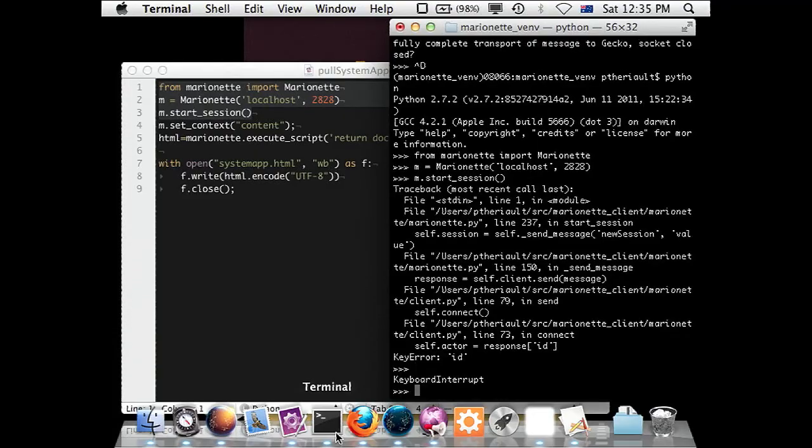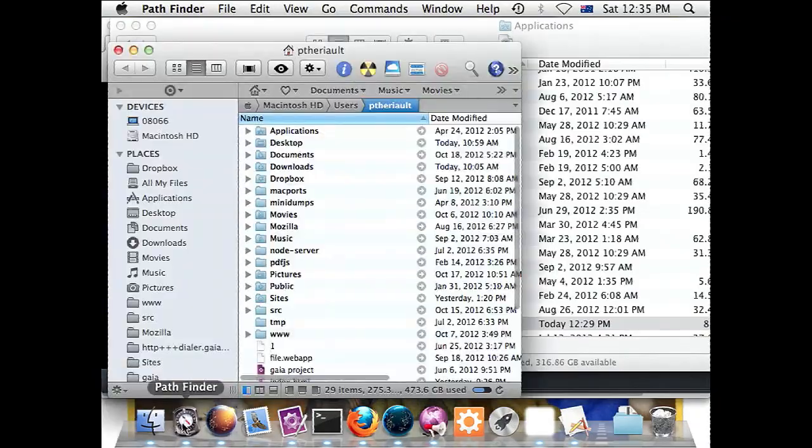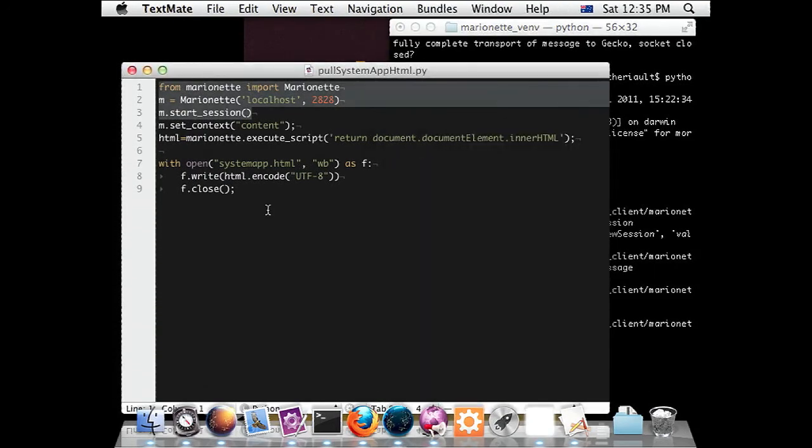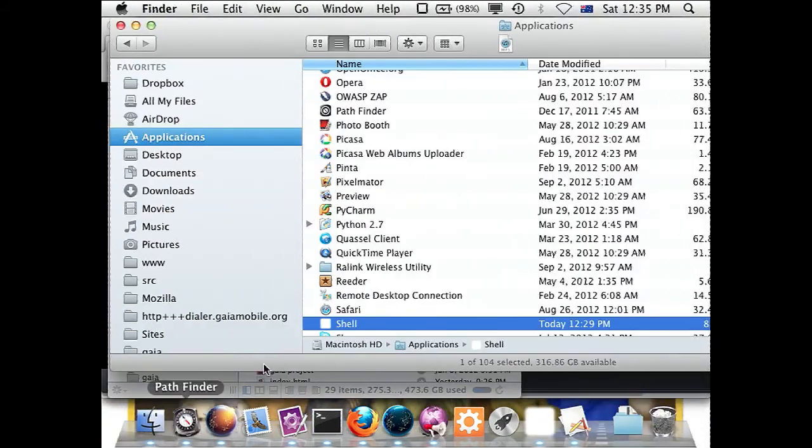I clearly didn't do enough praying to the demo gods. Luckily, this one I actually did prepare earlier. So that script there, first of all we establish a session, we set the context to content, which is within the system app by default. We then pull out the document.documentElement.innerHTML, so basically the running HTML content of the system app, and then we write it to a file. This is useful because if you just look at the HTML within the source, you can't really see much because most of the fanciness happens at runtime.